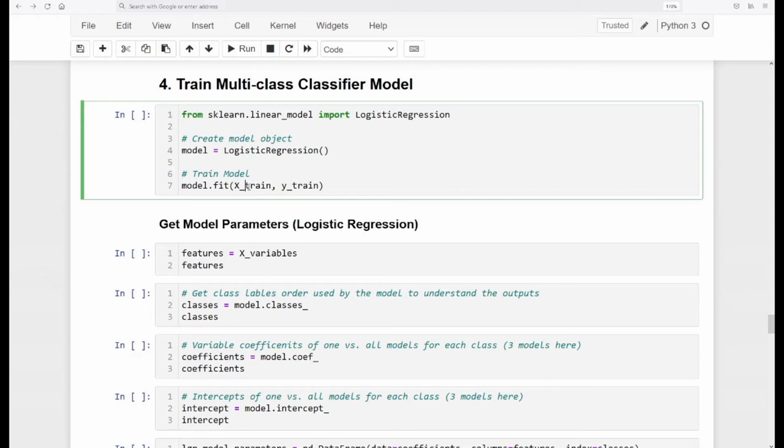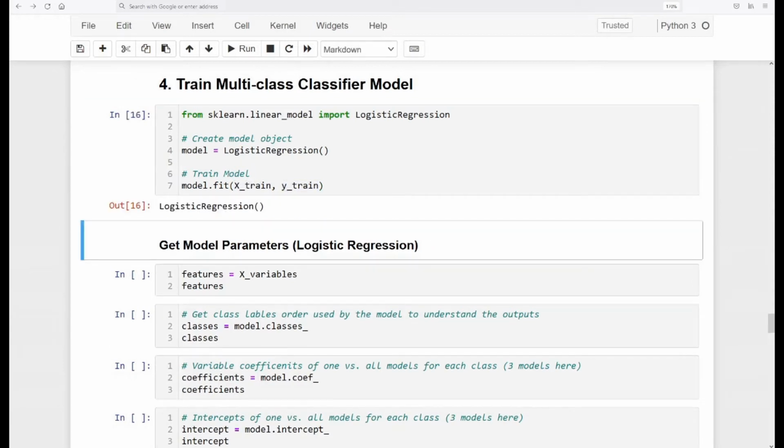Since this is supervised machine learning, we have to provide both X and Y. All right, so let's go to the next step. Let's execute this first, and nothing is going to be displayed to you because this is just creating the model object and training. Since we have a very small number of data points, the training process is much faster. You will see the process is done instantly.